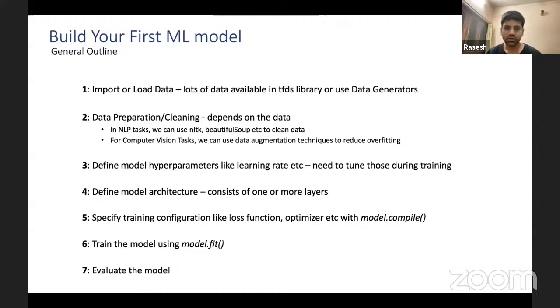So once we have cleaned the data, now we need to set up our model hyperparameters. They will most probably need to be tuned after further training, but it's good to set an initial value. There can be many hyperparameters depending on the model. Learning rate is one such very common hyperparameter.